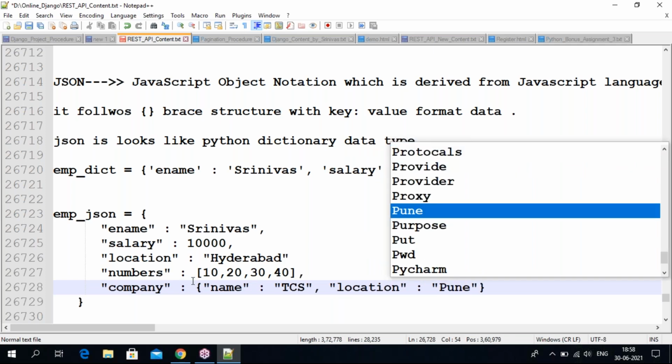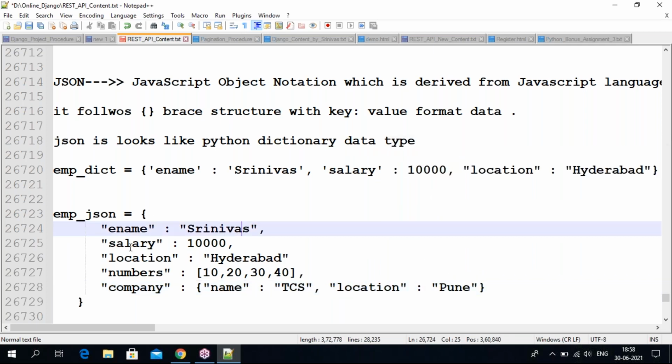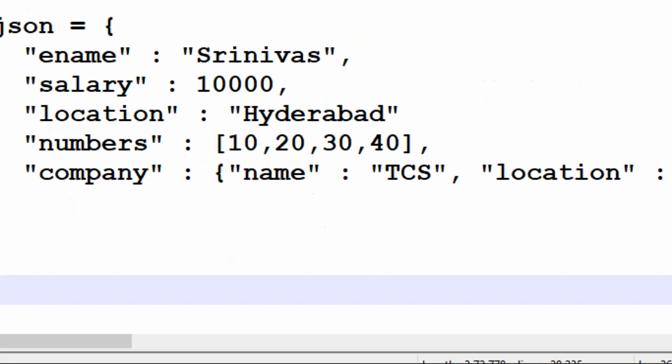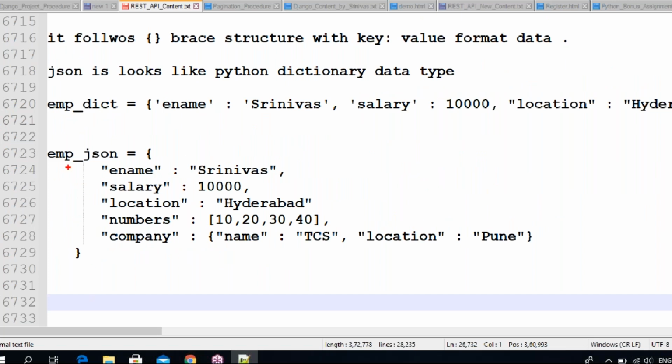Okay, so location, guys, location is Pune. Okay, this employee belongs to Hyderabad, but this company belongs to Pune. Okay, like you can take it. So location Pune, and address, guys, in Pune the address, like you can make it. Okay, just two values I have taken, name and location. So this is what we are calling an object, guys. This we are calling an object.